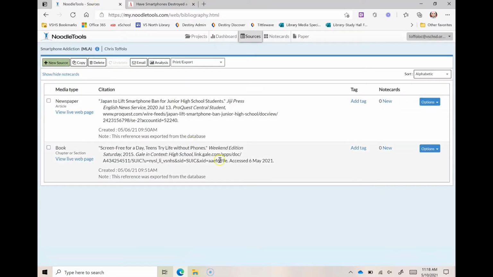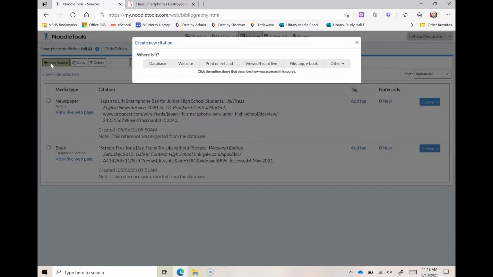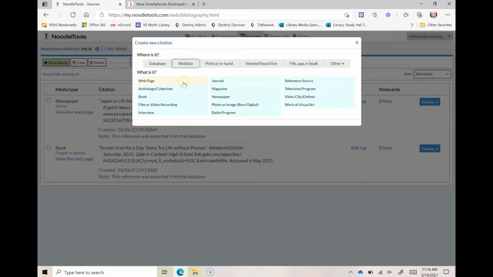So let me go in here, and the first thing I'm going to do is click on New Sources. Now it's going to ask me, where is this from? And this is from a website. It's not a book, so it's not print or in hand. It's not from a database. So it's going to now ask me not just where is it, but what is it? Now, I'm going to select web page.